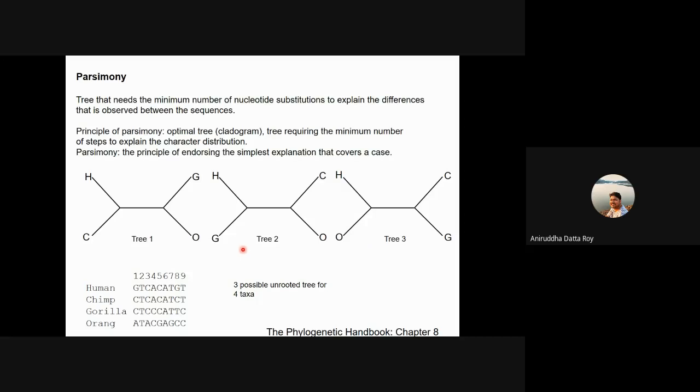Okay, so how many places can you actually root the tree? Five. Five, right? So how many rooted trees will you end up with if you have 3 unrooted trees? Fifteen. Fifteen, correct. So yesterday somebody was asking why we are not dealing with rooted trees from the beginning? So this is your answer.